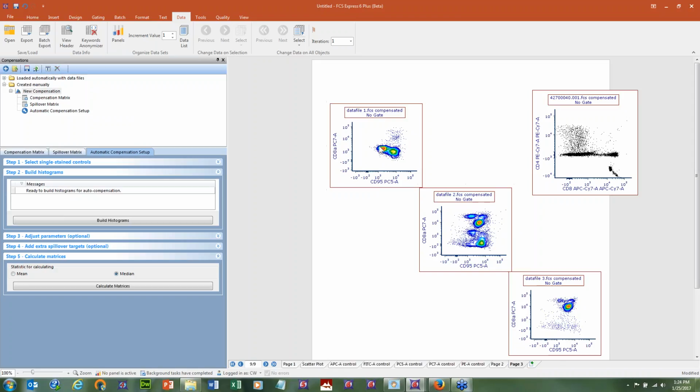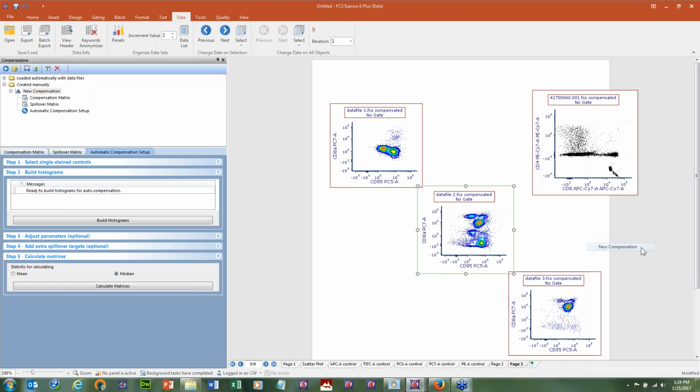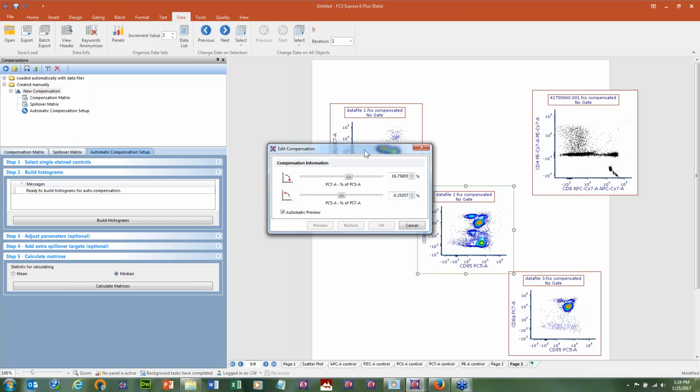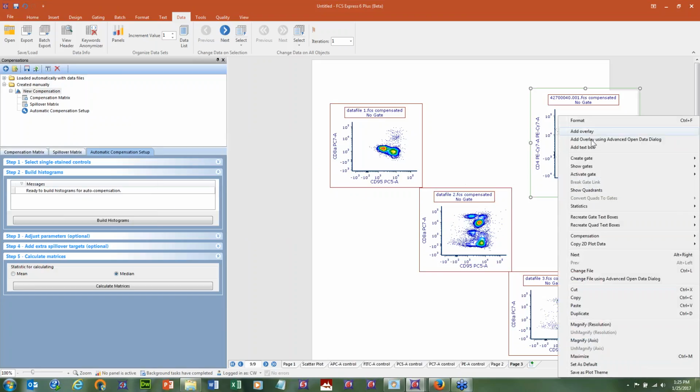Okay, and now you see I could right-click on any of these plots and just show you that that compensation, which is called New Compensation by default, you can always change the name if you want to, has been applied to the plots. Okay, whereas on this unrelated data file, since we didn't select to apply it to that one, this one still has the acquisition-derived compensation. Okay, you see that it's named identically to the data file.